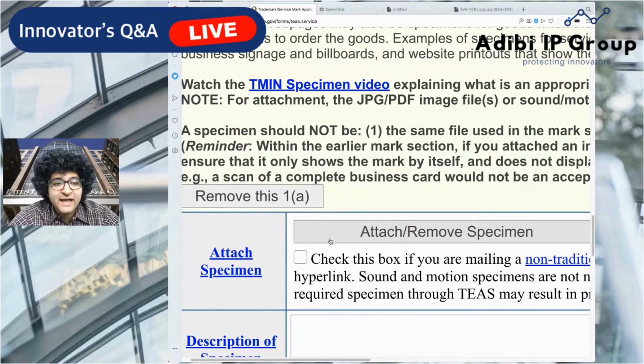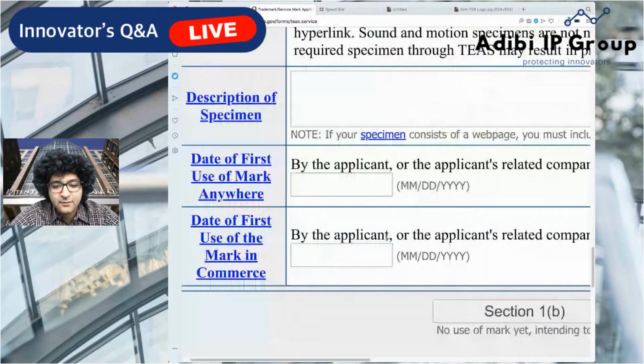The first use anywhere could be the date that I first put the logo on a web page, on a landing page, or in an email signature. And then the use in commerce would be the date that an out-of-state consumer downloaded and purchased my mobile application. So again, really important, you need to invoke interstate commerce. Generally, to be conservative, I like to use the date that an out-of-state consumer downloaded and purchased your application as the date of first use in commerce down here.